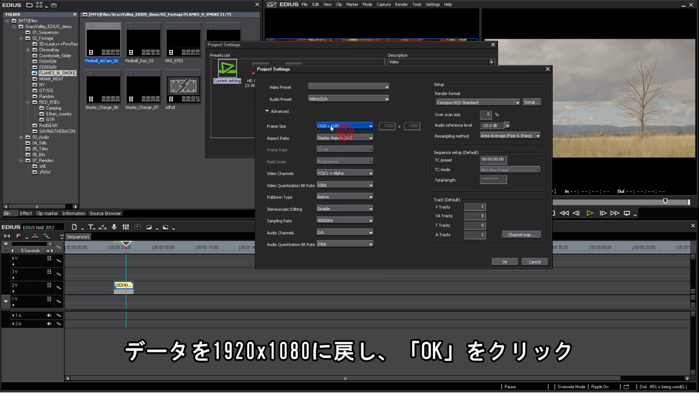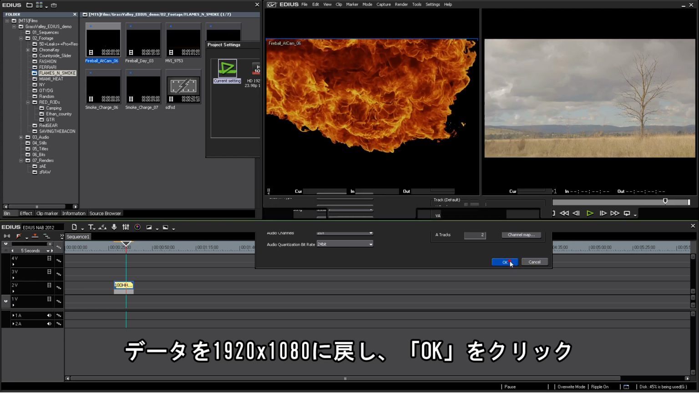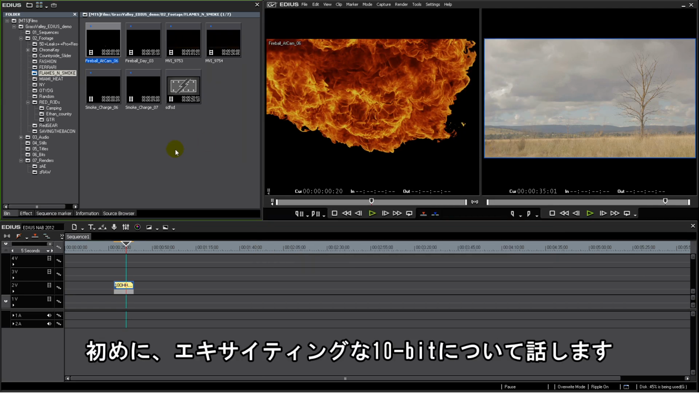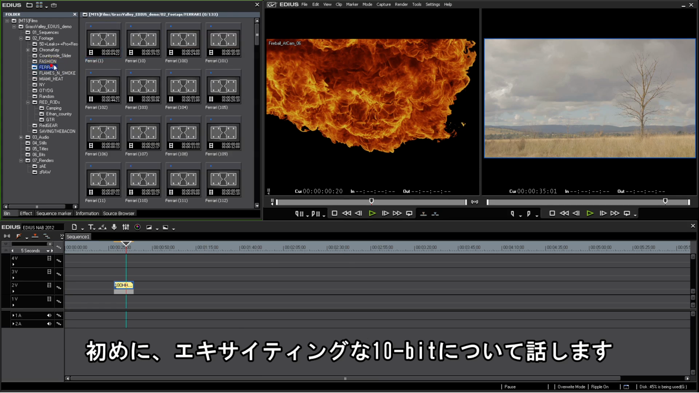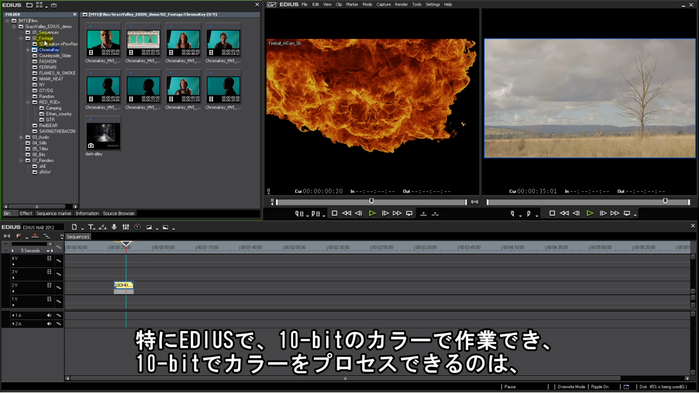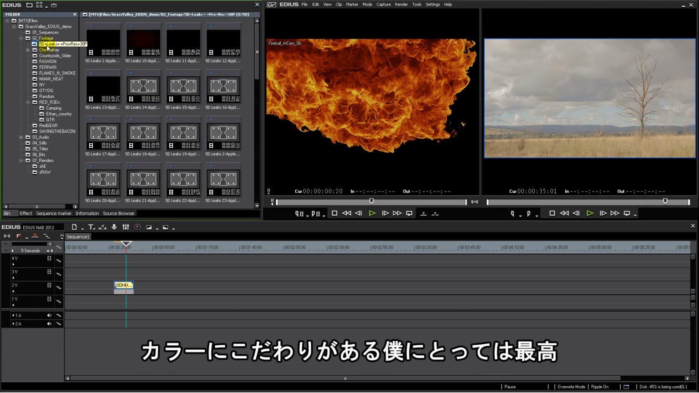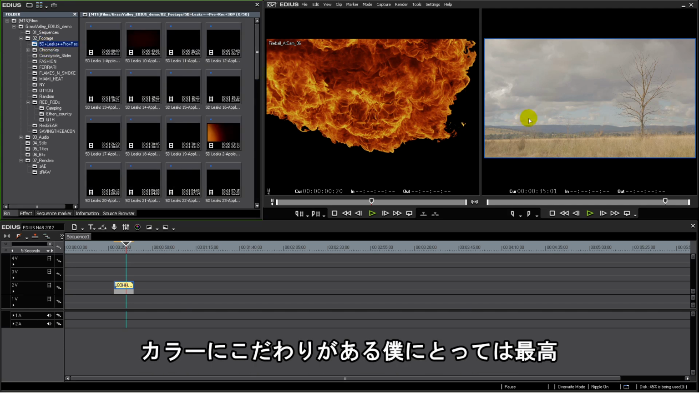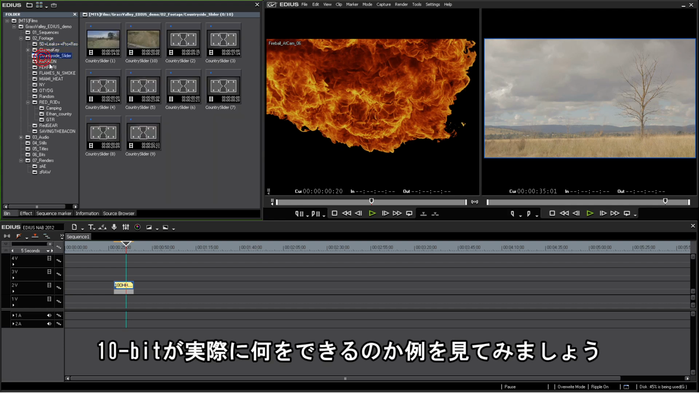I'm just going to change this back to 1920 by 1080. Press OK. First of all, I want to talk about that 10-bit, because to me that's the most exciting thing, the fact that we can work in color in 10-bit and process color in 10-bit, because you know how I feel about color. I love the stuff, especially in EDIUS. Alright, so let's have a look at an example of what 10-bit actually does.